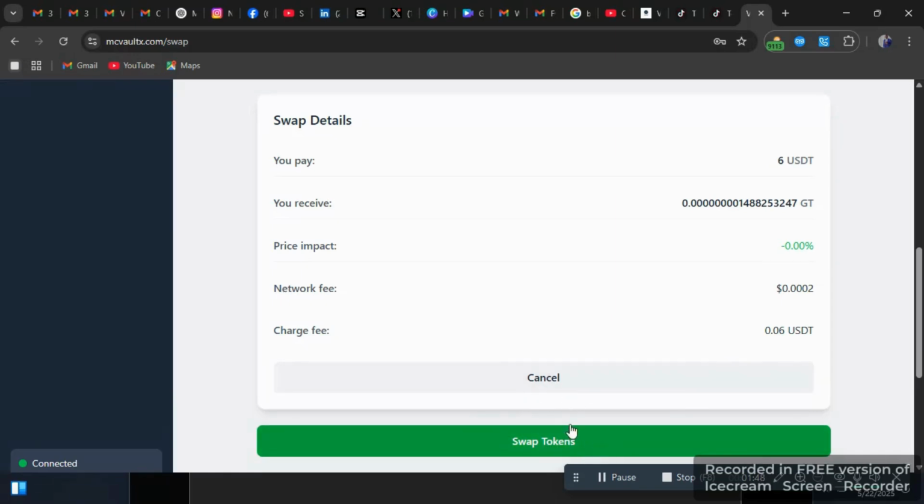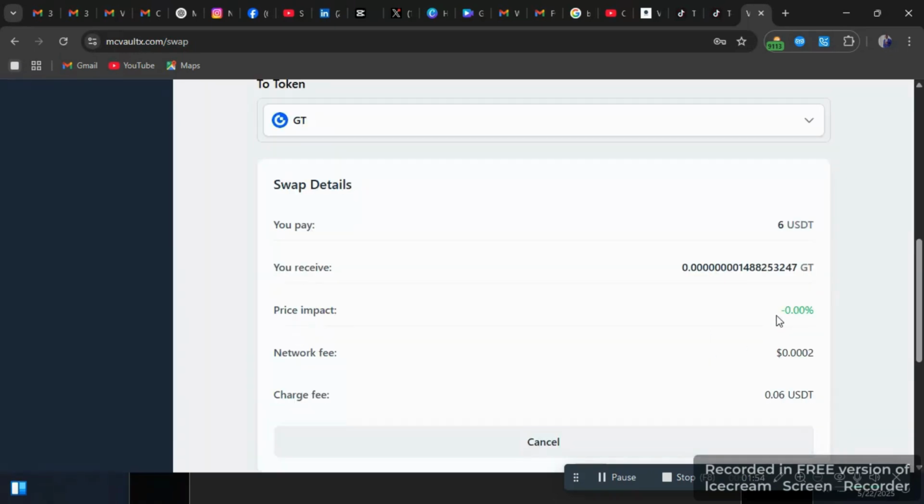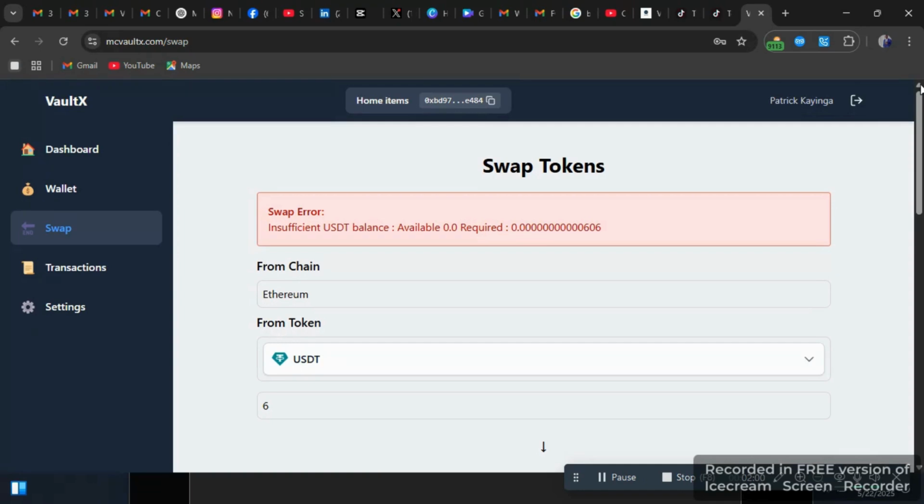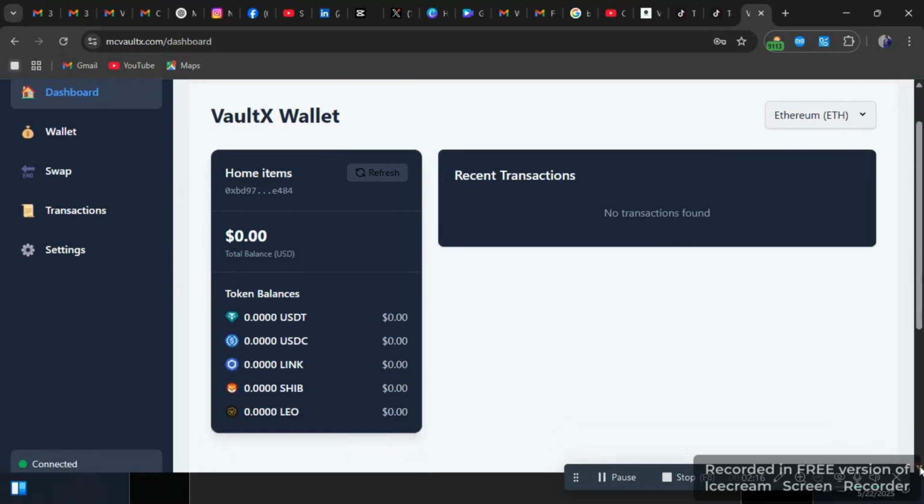So if all is ready, you can now place the swap. Immediately you place the swap, it's going to process and it's going to give you immediate results there and then. It doesn't take time, it's real time, and it works perfectly well. It is indicating insufficient balance because I don't have any coins in my account, but the transaction will also reflect onto your dashboard here. As you see, it's going to reflect real time and real quick.